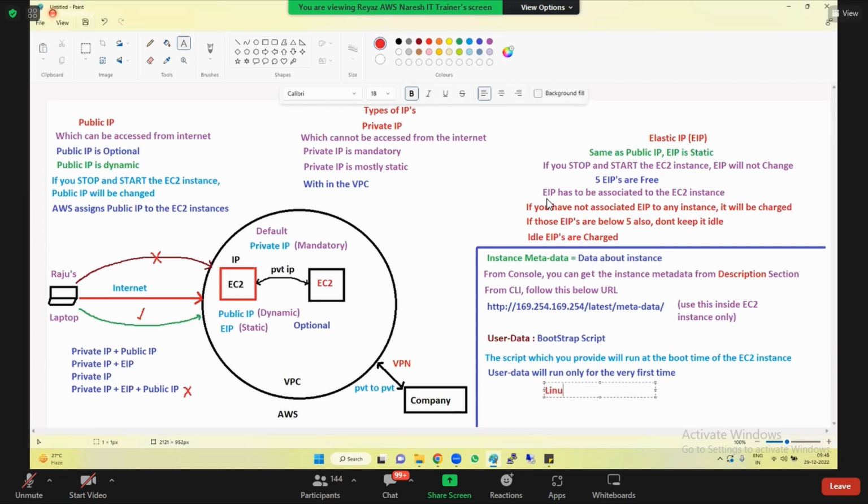If you're using a Linux EC2 instance, use shell scripting. If you're using Windows, go with PowerShell. Don't worry, I'll help you with one bootstrap scripting. I'll show you that in the practicals. Is this clear, everyone?